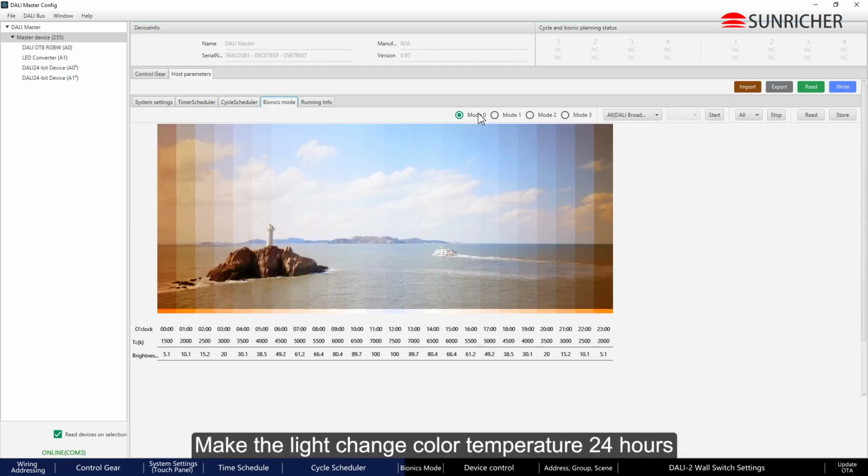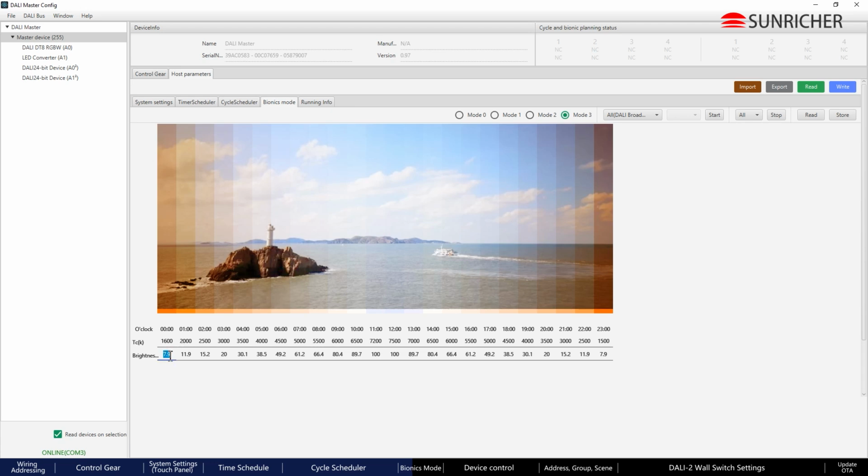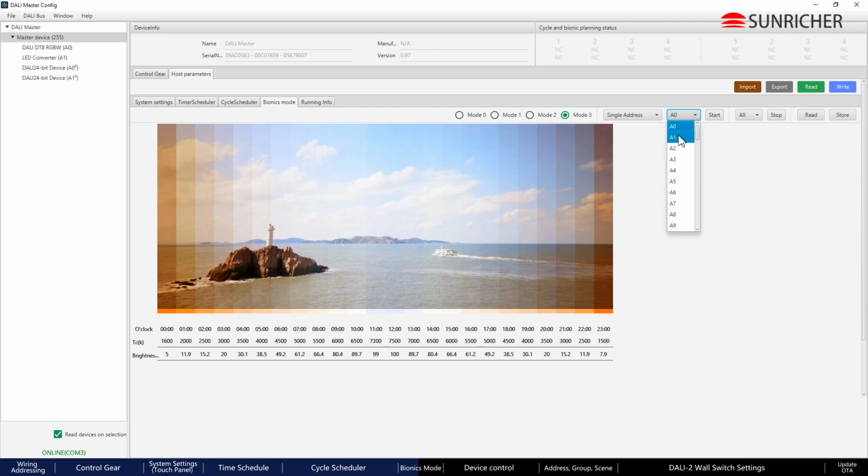Bionic mode. Make the light change color temperature over 24 hours. 4 mode presets can modify the color temperature and brightness. Control area, optional for all devices, groups, or a single address. Store, save settings. Start.